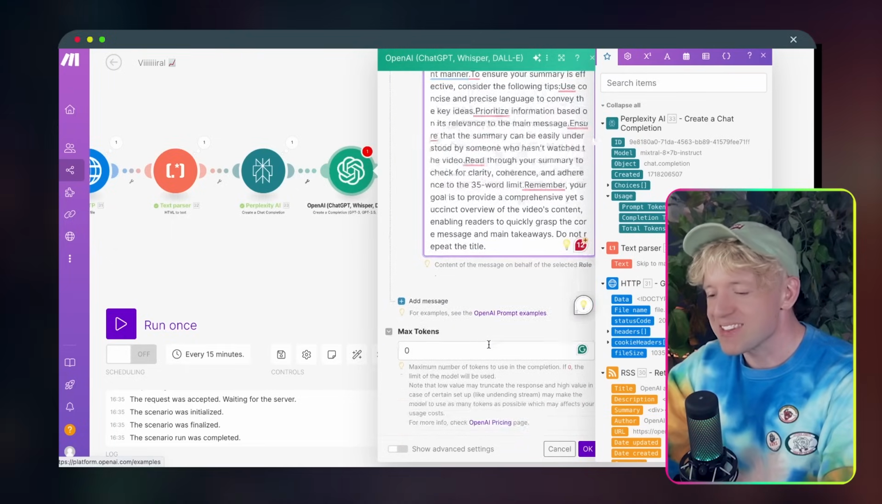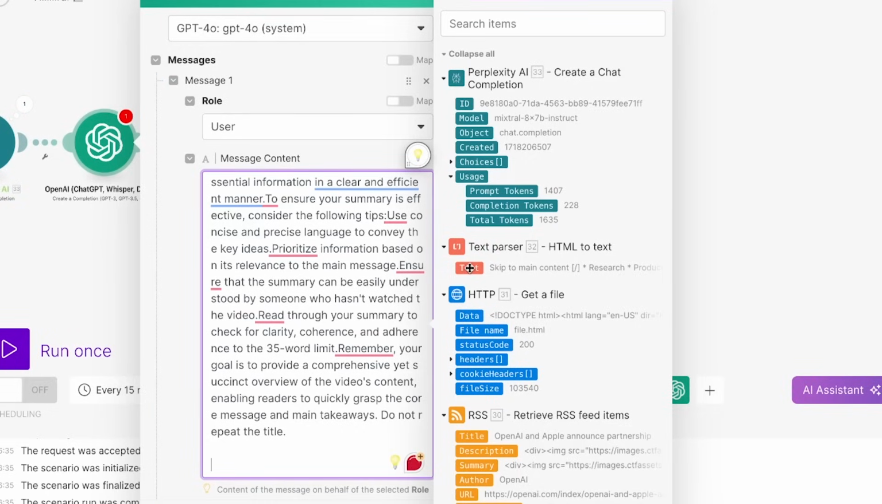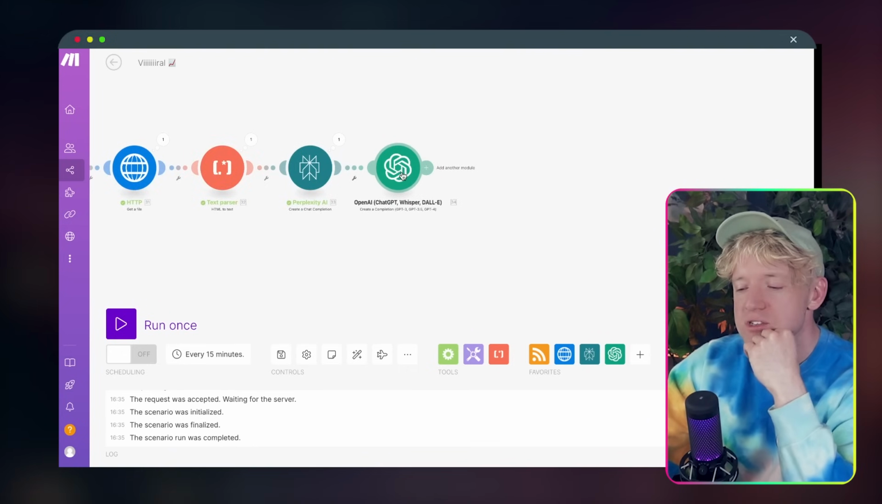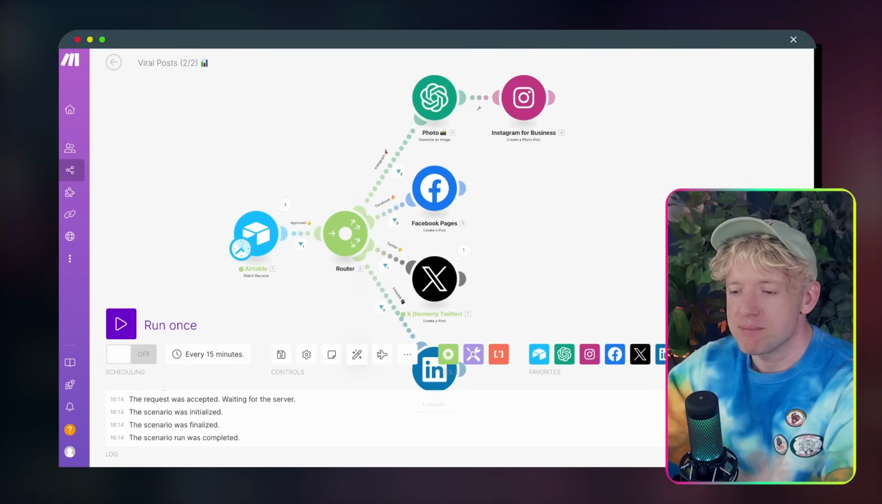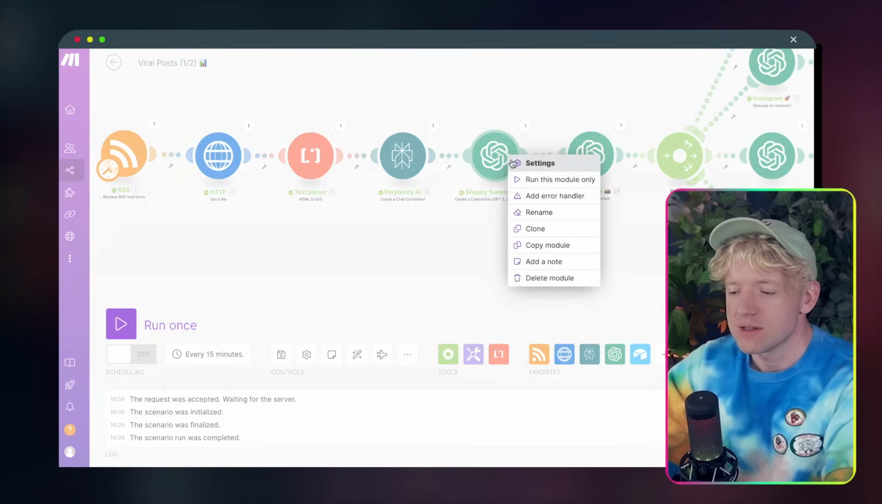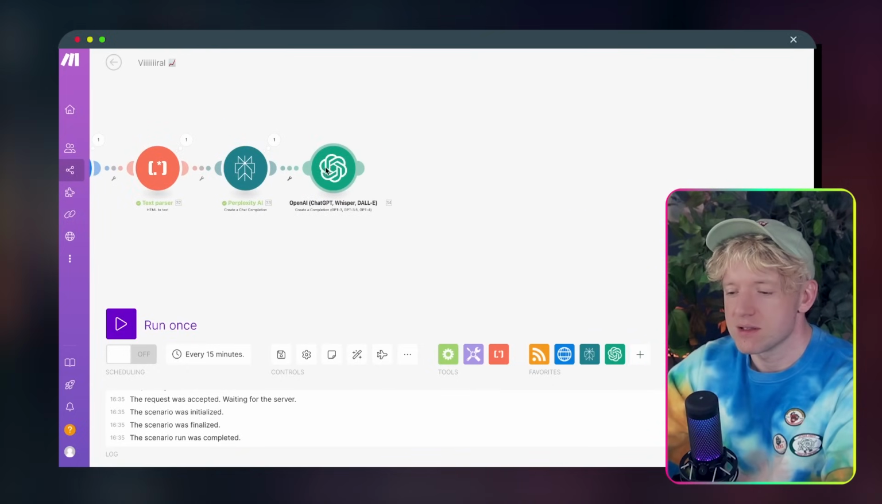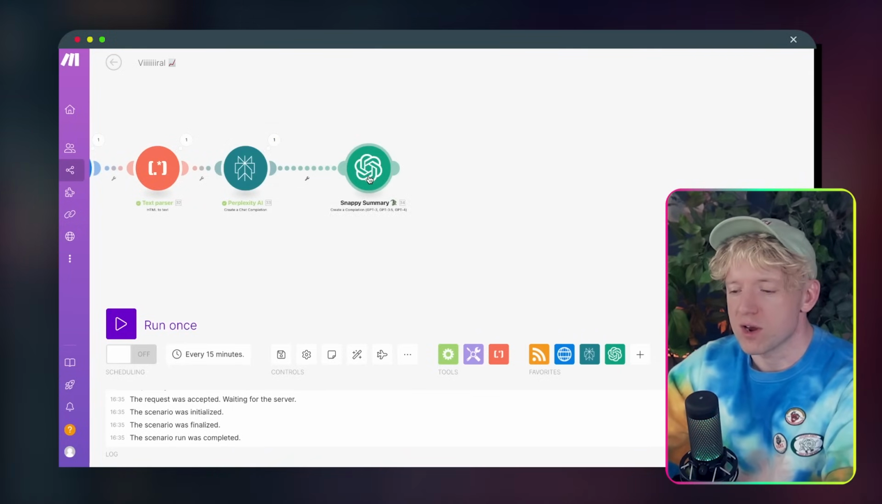So we come down, that's awesome. And then what we need to do is just give it the output from the text parser, right? So we come down to text parser, click OK. Awesome. And then, of course, what we need to do is give it a name. And I'm a big fan of the snappy summary. Let's give this snappy summary. Let's come over. All right. Rename the snappy summary with a beautiful crocodile.